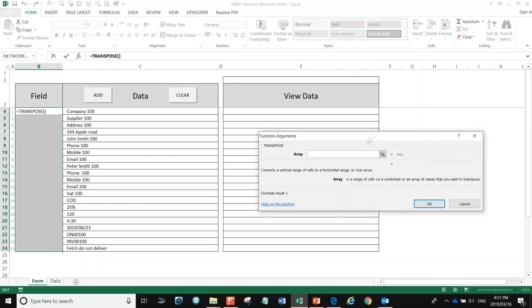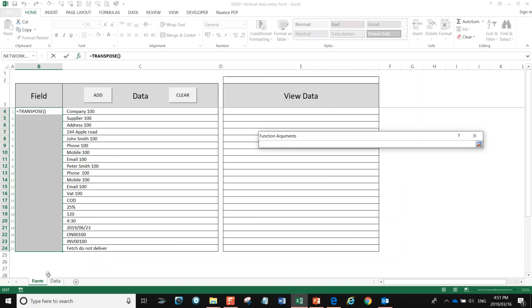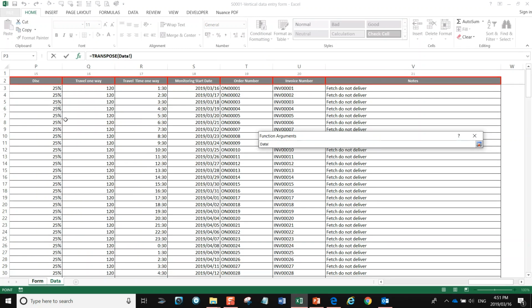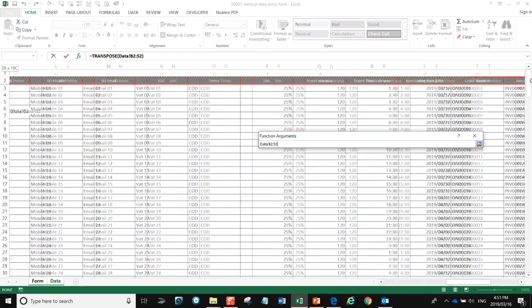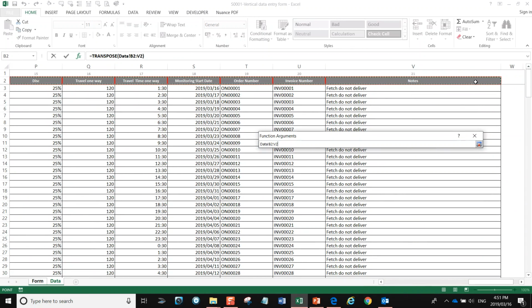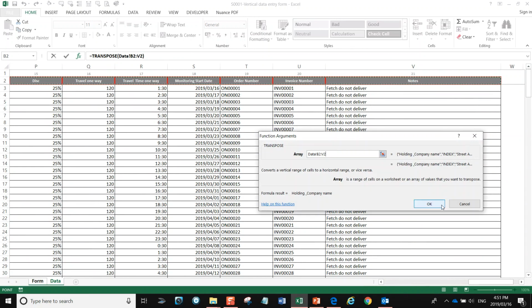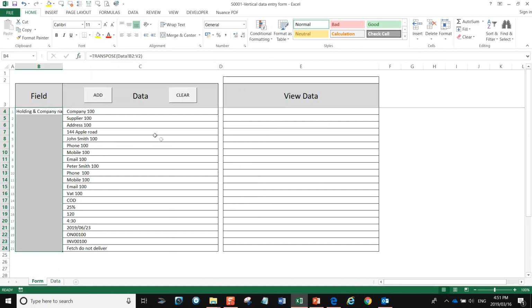It's going to ask us where is your data? Well, we know it's on the data tab. We're going to highlight all of our data, all of our headings, right up to the word notes, and I'm going to hit enter. Okie dokie. Now you'll see that it's only pulled in one.